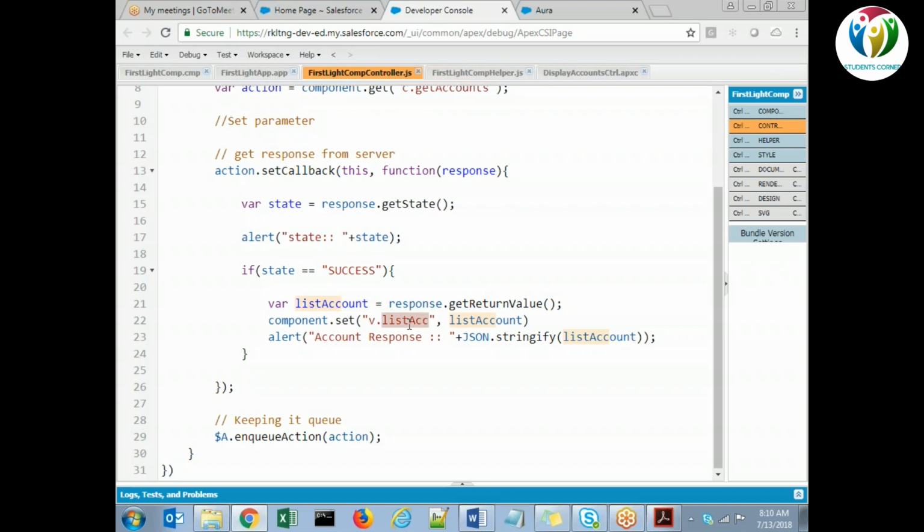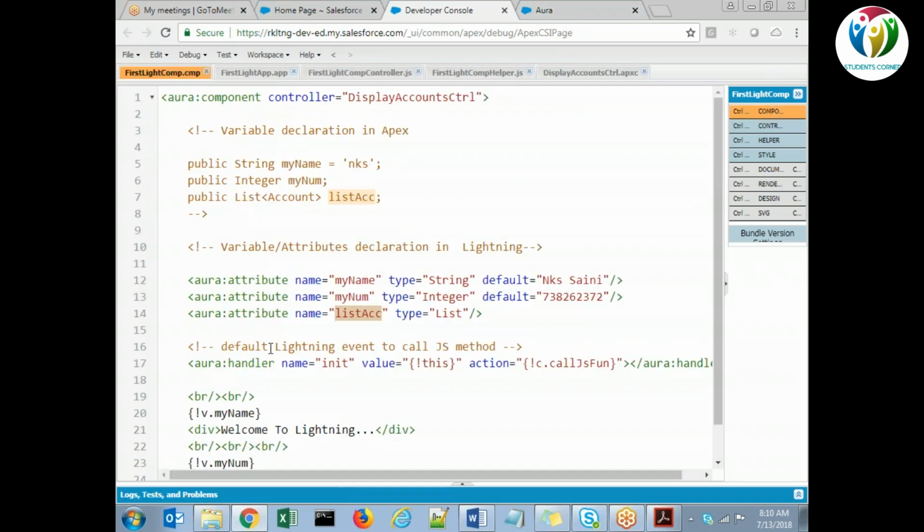Naresh, how do you remember when to use v dot or c dot? Does it have any significance? Don't worry, just give me a moment. Let me differentiate both the things.